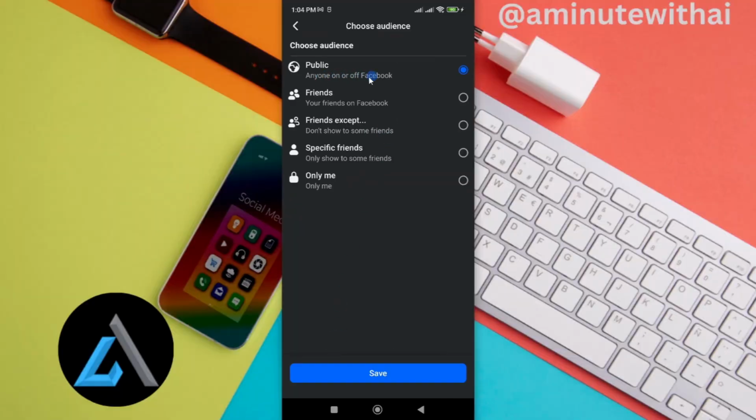As you can see, currently this photo is set to public, and anyone on or off Facebook can see it. However, I wish to change this and make this photo not public, but only visible to me. To do that, I'll choose this Only Me option. And when I choose this, it will only be visible to me.